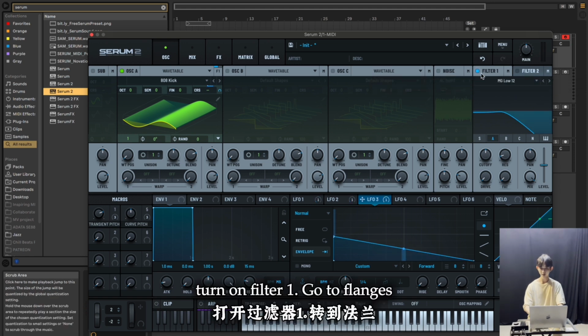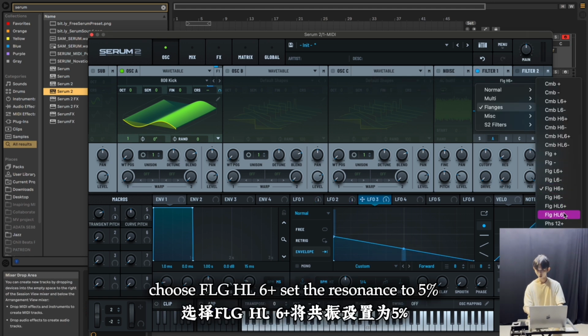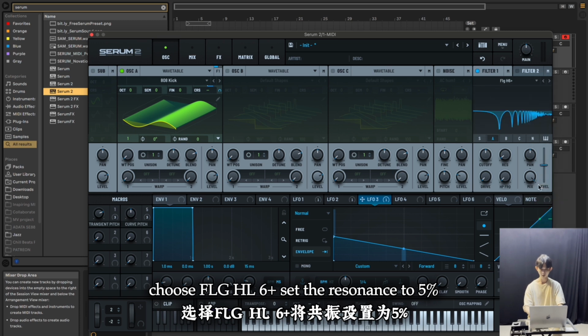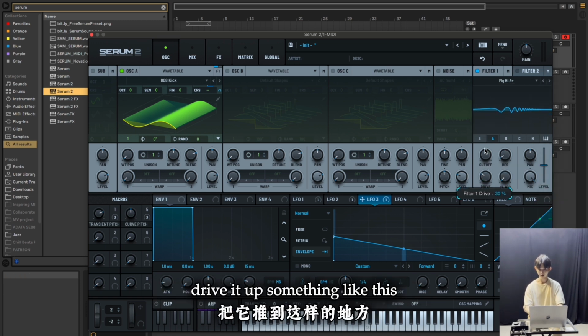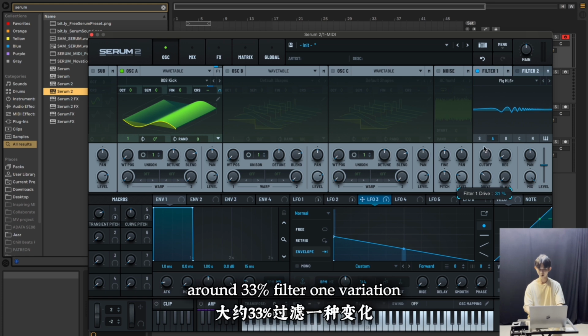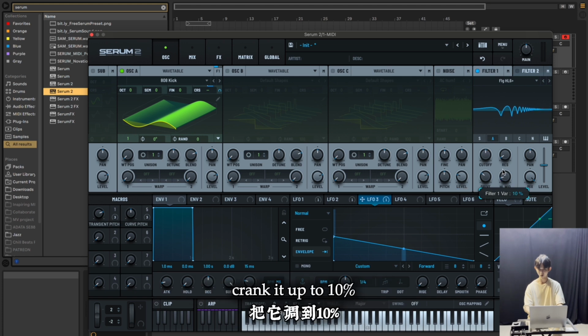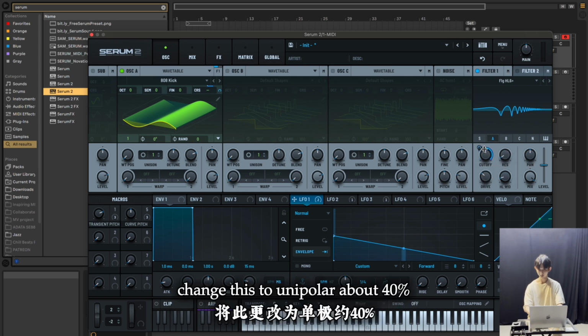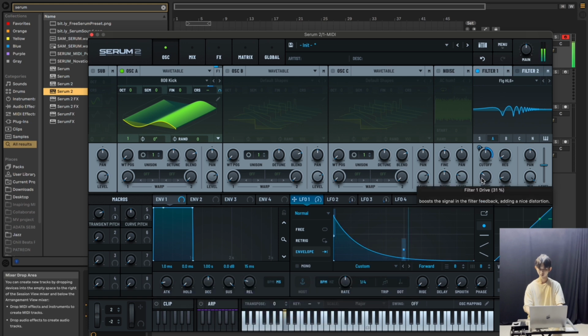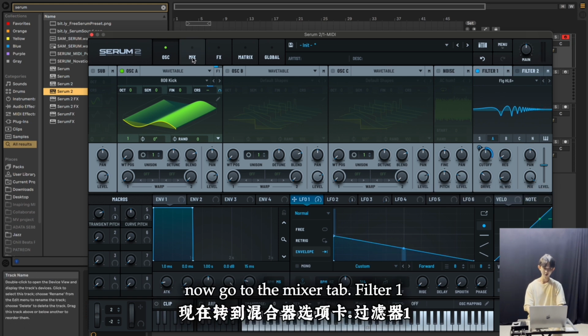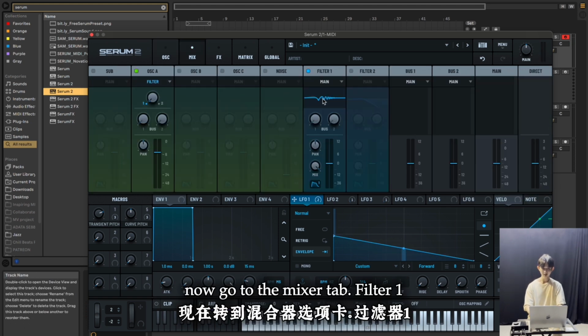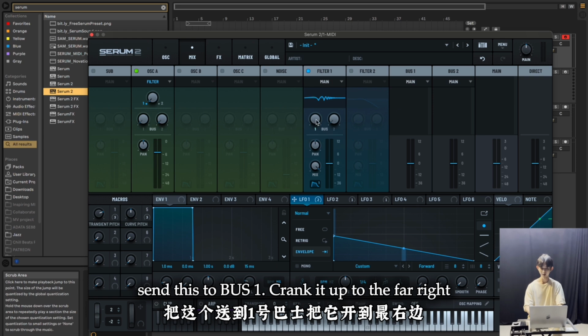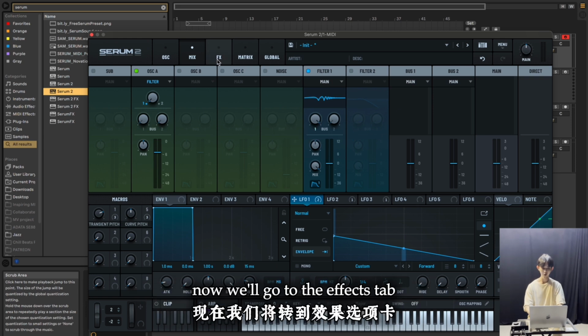Turn on filter 1. Go to flangers. Choose FLGHL 6+. Set the resonance to 5%, drive it up, something like this, around 33%. Filter 1 variation, crank it up to 10%. Assign LFO 1 to filter 1's cutoff. Change this to unipolar, about 40%. And now go to the mixer tab, filter 1, set this to bass 1, crank it up to the far right.